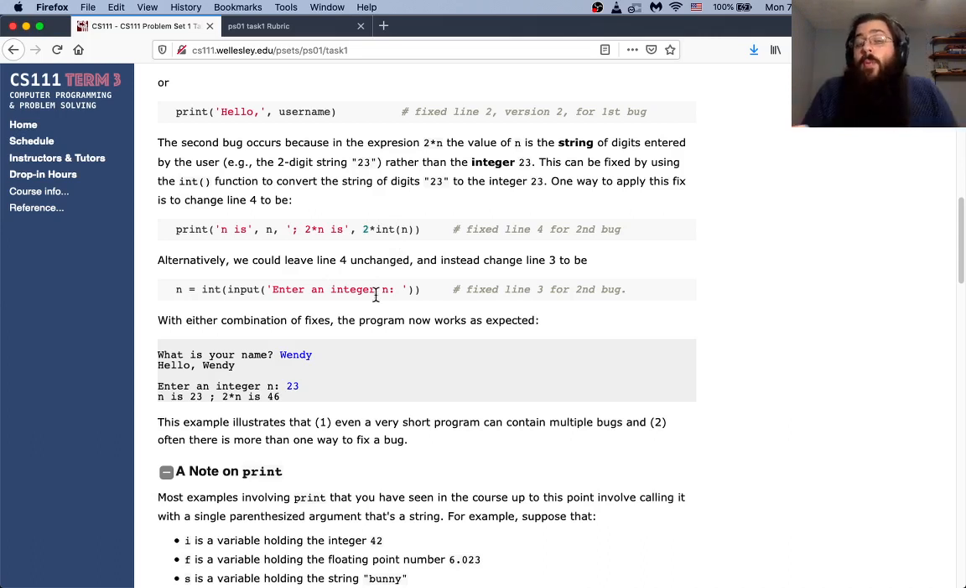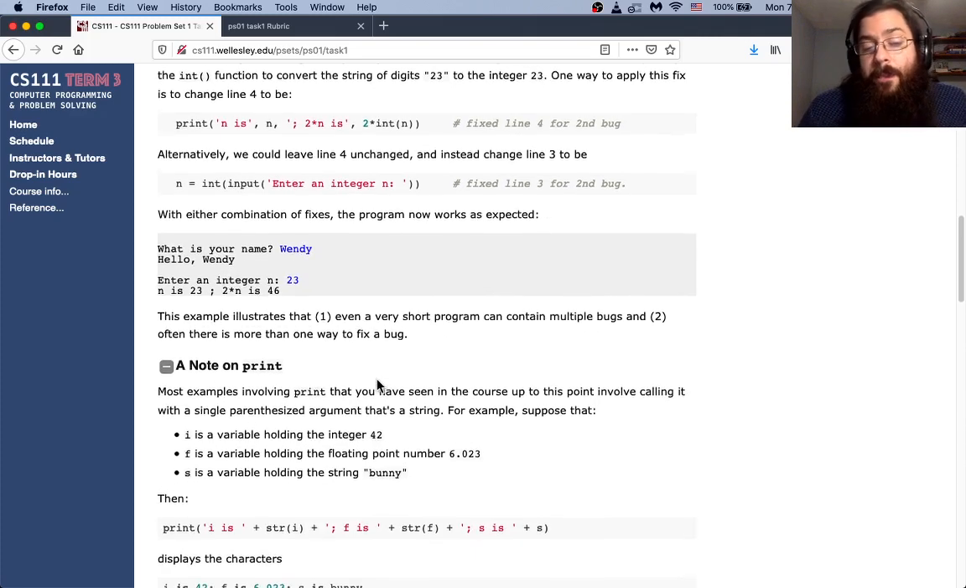So there are multiple ways to fix different bugs, but in the end we want the output to look something like this. That's just an example to illustrate what a bug is and what fixing it might look like. Your job is to do that process to all of the 12 bugs in the program we've given you.